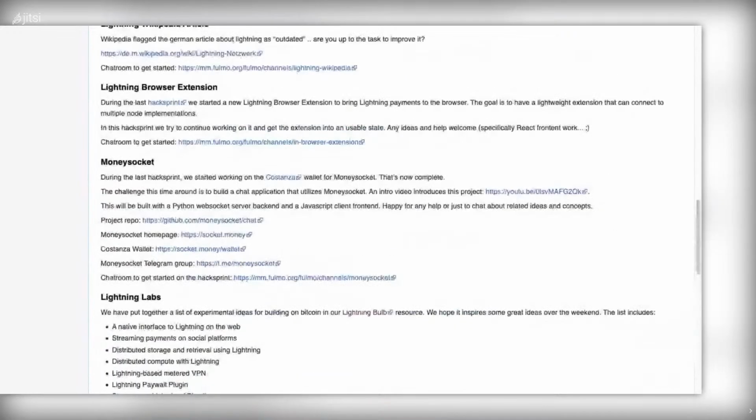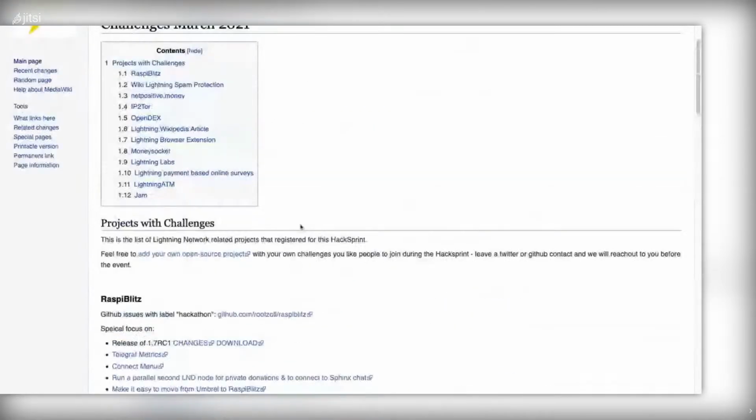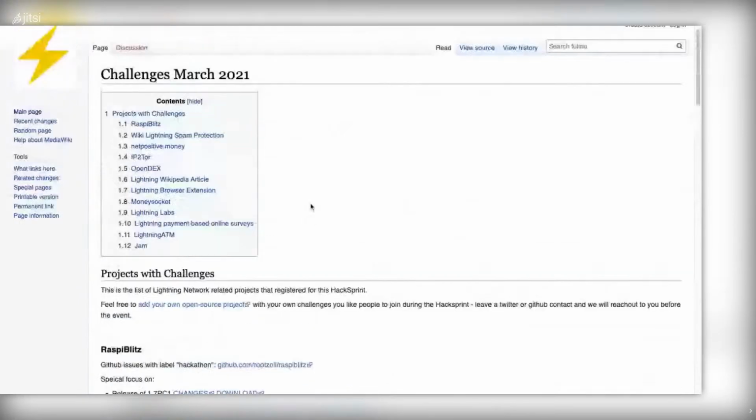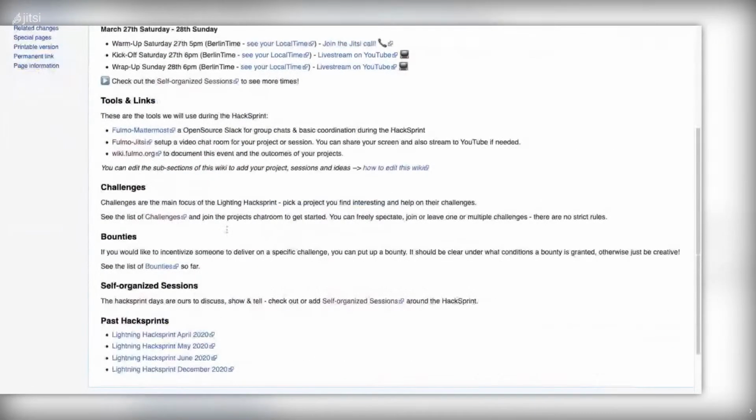So I think those were the projects that already signaled interest. Again, if you still have a project and you want to enter or exchange or find people, the best way is, first of all, to go to the Mattermost chat and get your account. The link is here, Fulmo Mattermost. It's an open source group chat platform. So you just go in there, and maybe your first post is in the main channel.